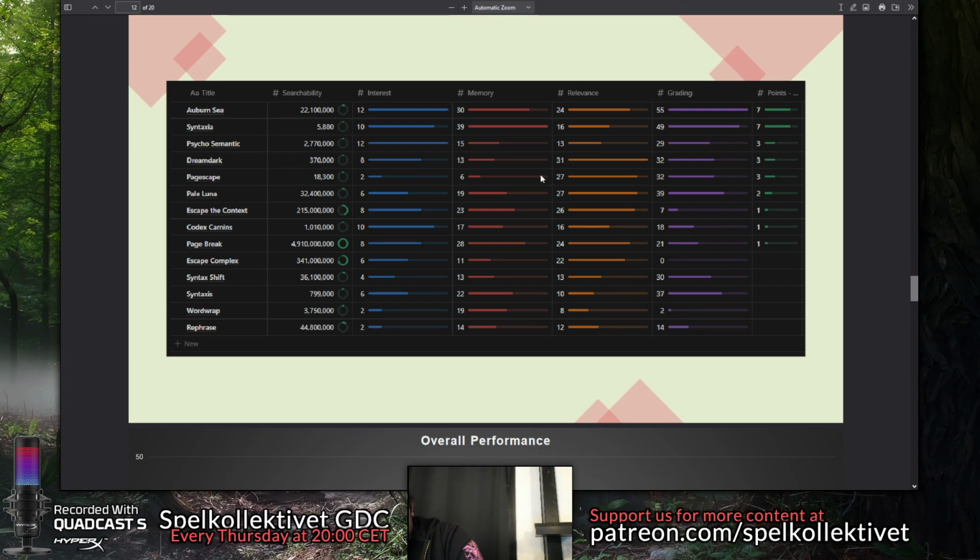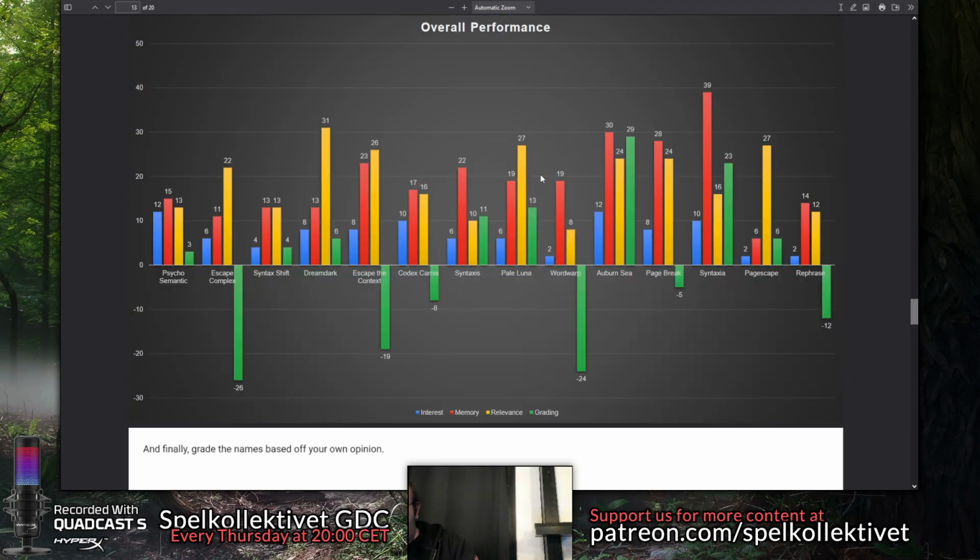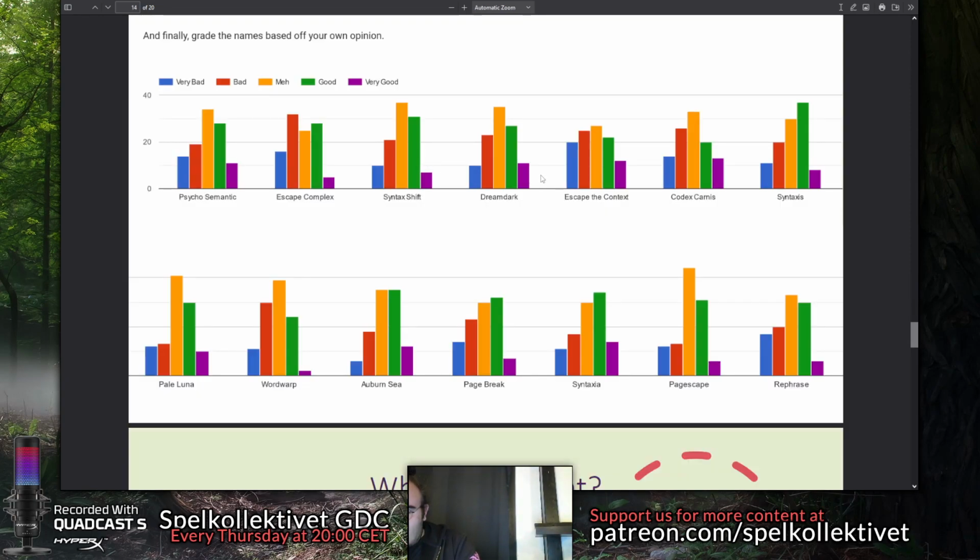Auburn C did really good, together with Syntaxia, and a bunch of other stuff. But here you can see it in a more visual sense. It's not very easy to see, but we can see that Syntaxia did really good on memory, like really good. And interest was much more widely distributed than the test before, which is something I'll get to.